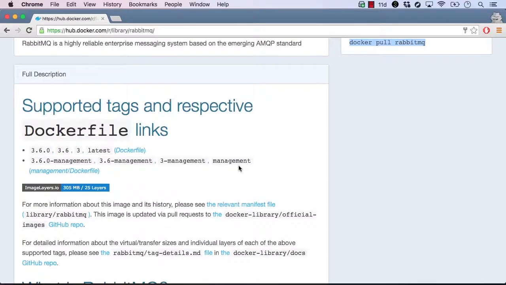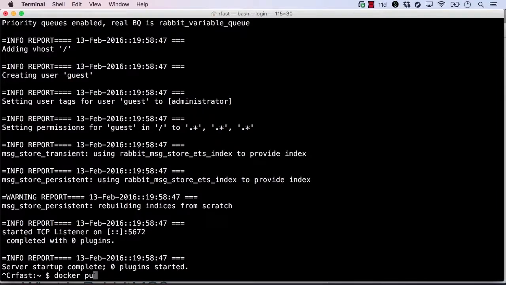Here's a specific tag, 3.6-management. This tag is version 3.6 and also includes the RabbitMQ management user interface. Let's pull this tag locally and try it out. We can add a specific image tag by adding it to the end of the image name delimited by a colon.